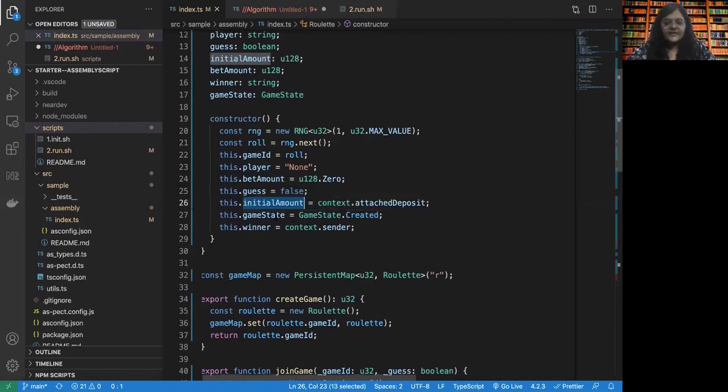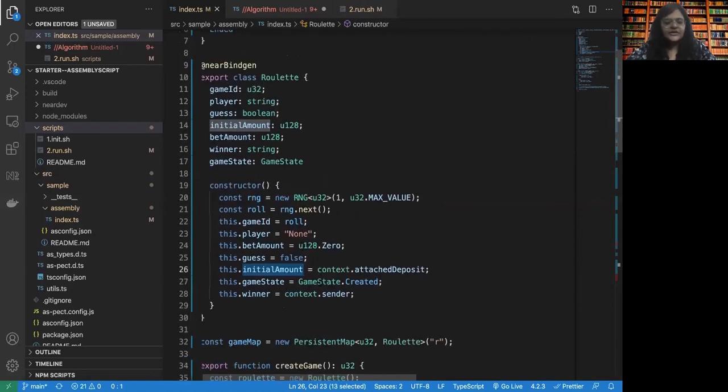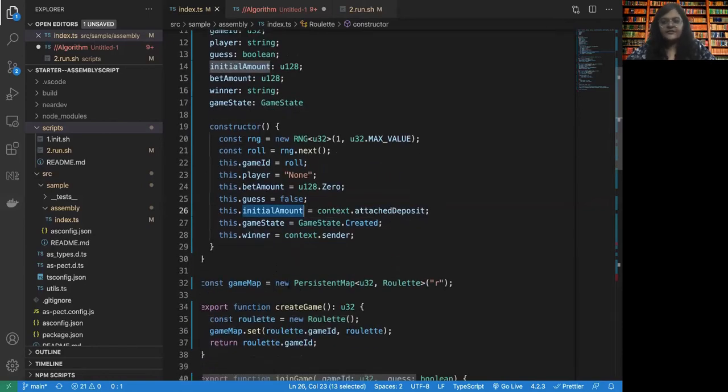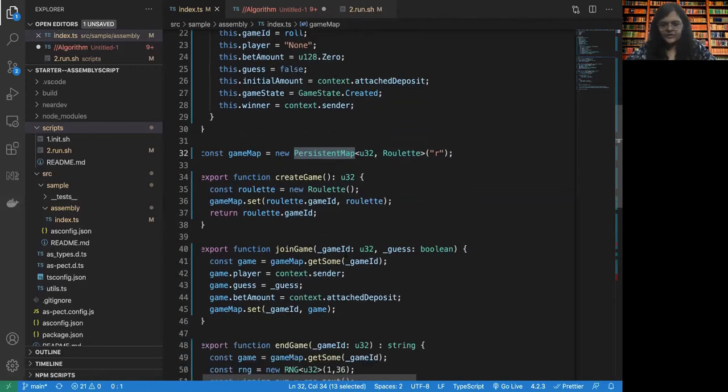The game state is an enum, which will have created, joined, or ended. So initially, the game state is created. We have a winner, which is by default the person who creates the contract. Now, the create game will just create the contract and set all the things. We have a persistent map, which will store a pair of the game ID and the game itself, right? So to refer to the game.